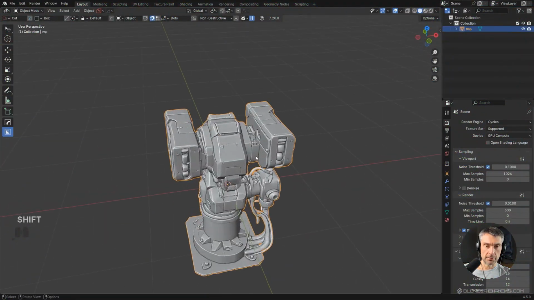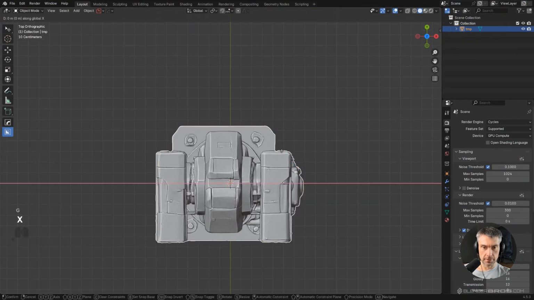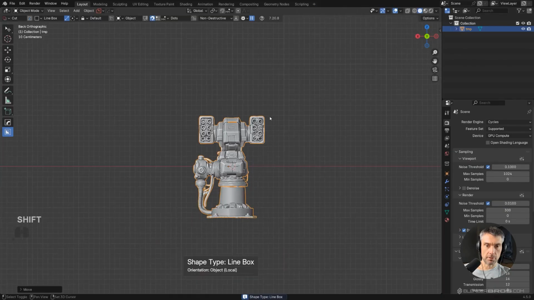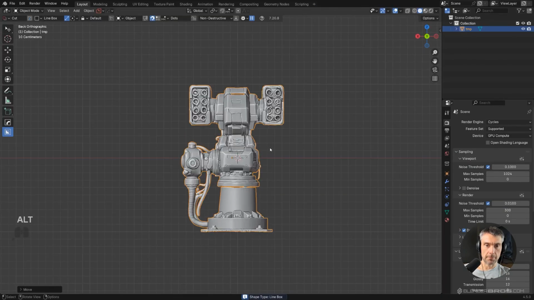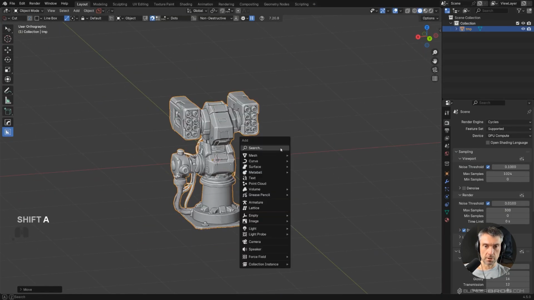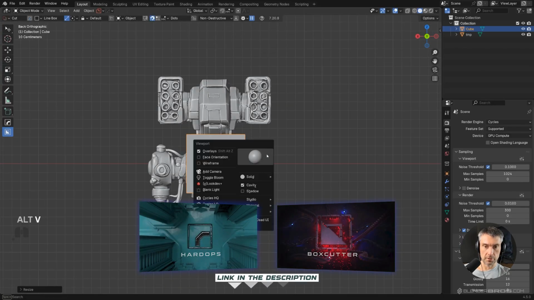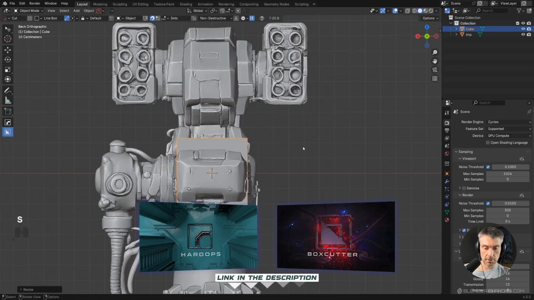All right, so we got this turret here. This is the AI spit. Let's put it in the middle. It doesn't really matter that much. And we're going to overlay just some main things on top of it, okay? So let's just grab a cube, and obviously I'm going to be using HardOps and Box Cutter because it's faster.